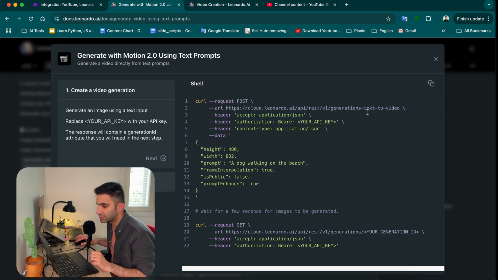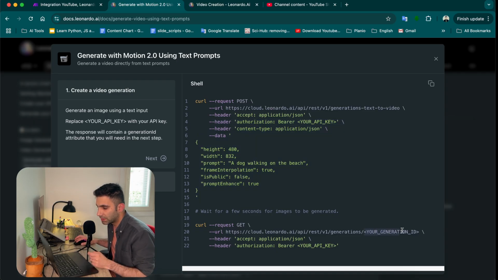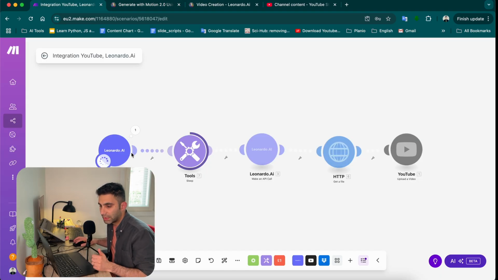Generations text to video, and you can simply add the prompt you want, and then it gives you a code for that video. But before getting the video, you need to wait a few seconds or a few minutes for it to be generated. And then based on that token, or that generation ID you have, you can fetch your video. So this is what we are doing here.